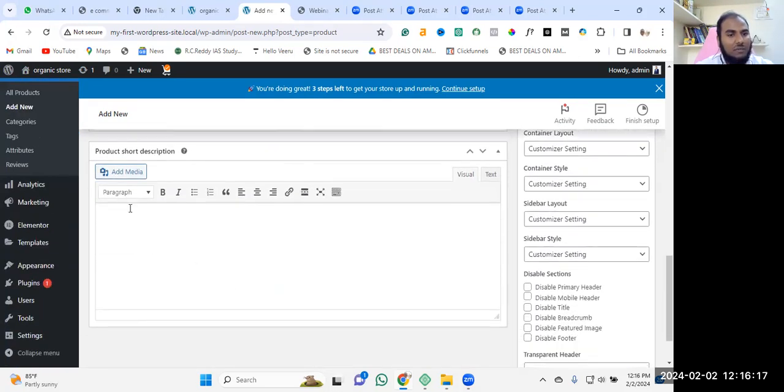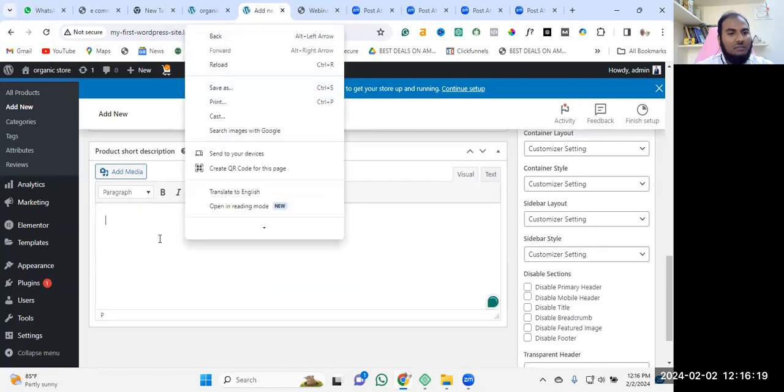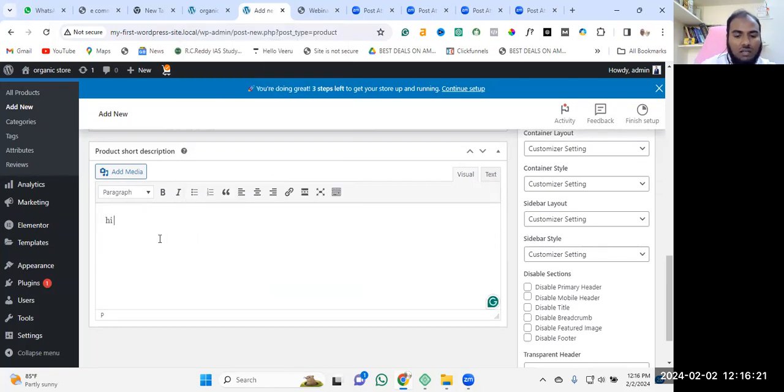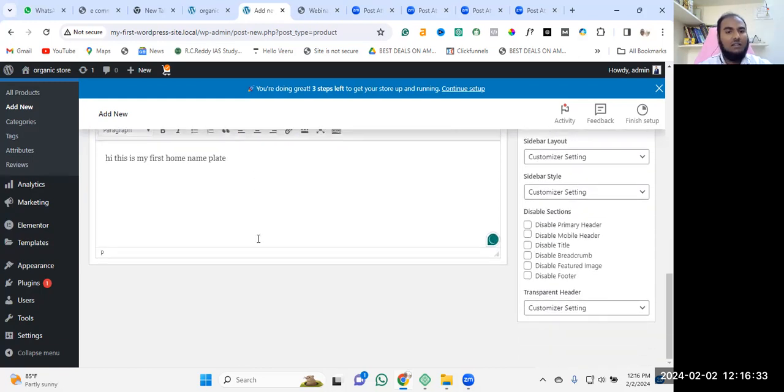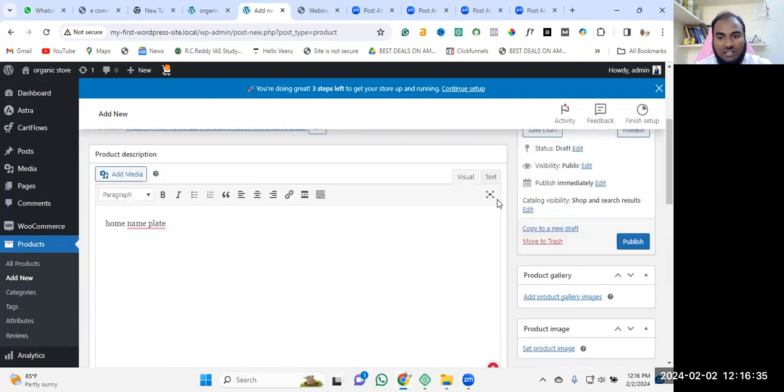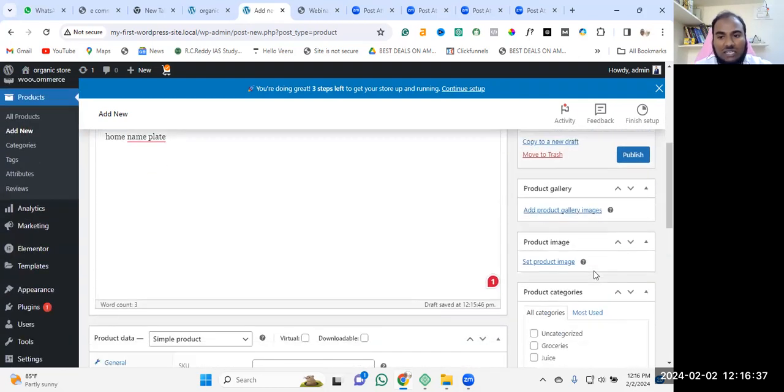Next one, coming to the product short description, again I am giving, this is my first home nameplate, like that you can add. And then now coming to the right side, friends, now we have to give the product gallery.